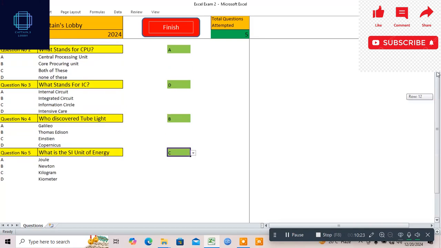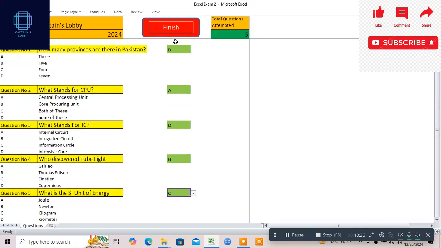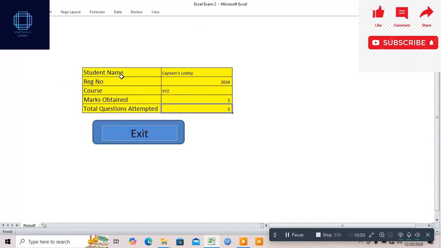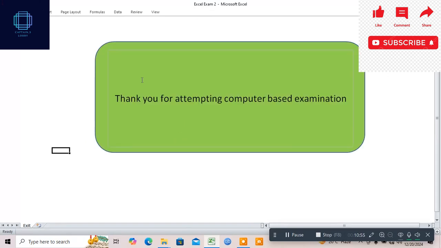And now I will select the answers. For example, I'm just giving an answer. This is my answer, and now we will select anything. When we press Finish, you can see my student name and all those things appearing, and this is the total marks obtained. And if I press exit, you can see an exit window starts to appear over here.